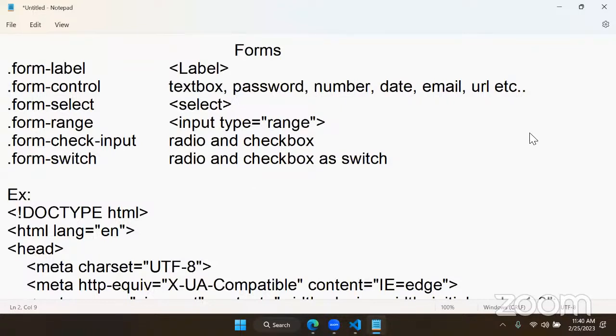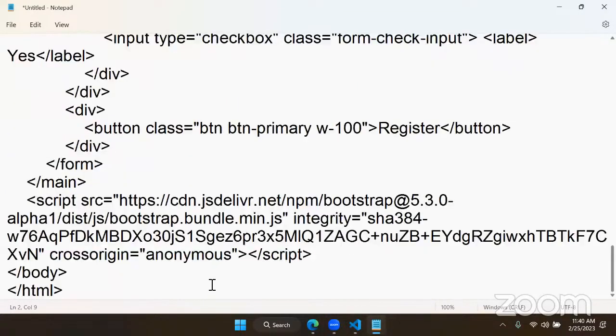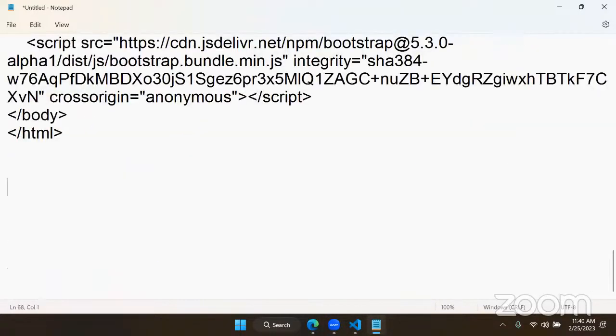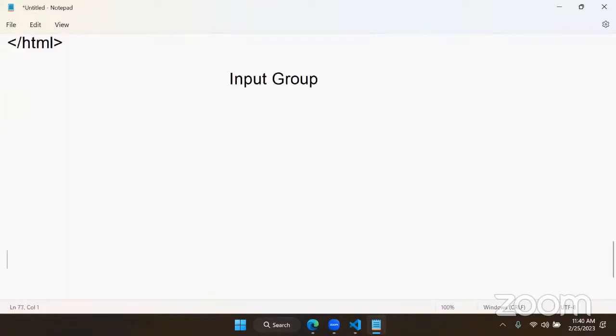Now, another specialty here in Bootstrap, while working with forms, you will come across another very important feature: input groups. Actually, input group is used for designing inline forms. Inline forms means a form looks combined in one line.